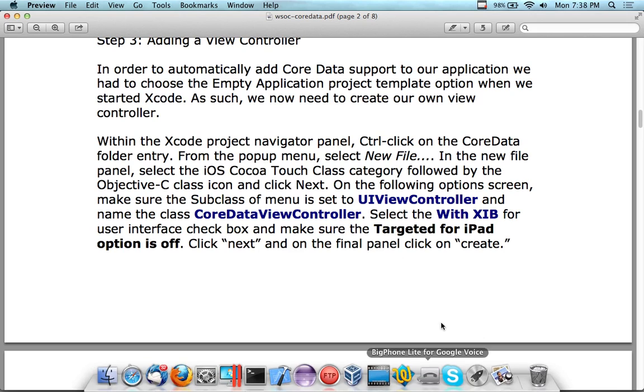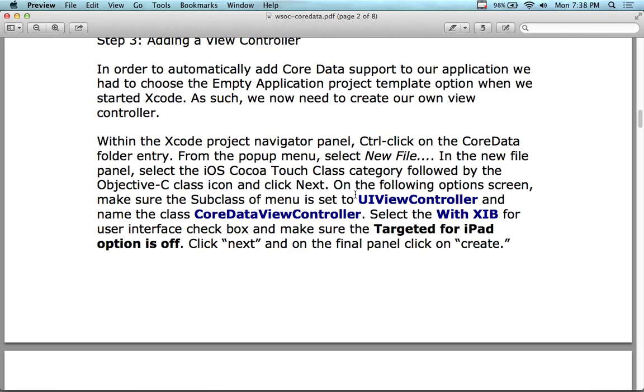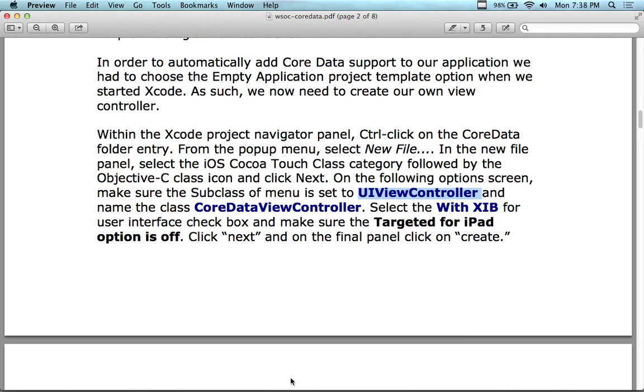Within the Xcode project navigator panel, control-click on the core data folder entry. Well, okay, we'll just save you. We're going to go file, new. We're going to create a new view controller, UI view controller, and name the class core data view controller or view controller, whatever you'd like to name it, with an XIB. Make sure targeted for iPad is off. Click on next. So let's go into Xcode.